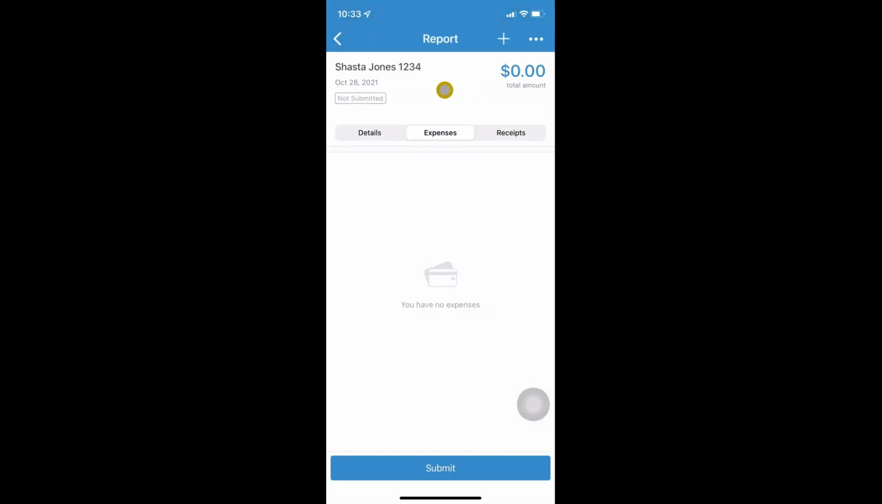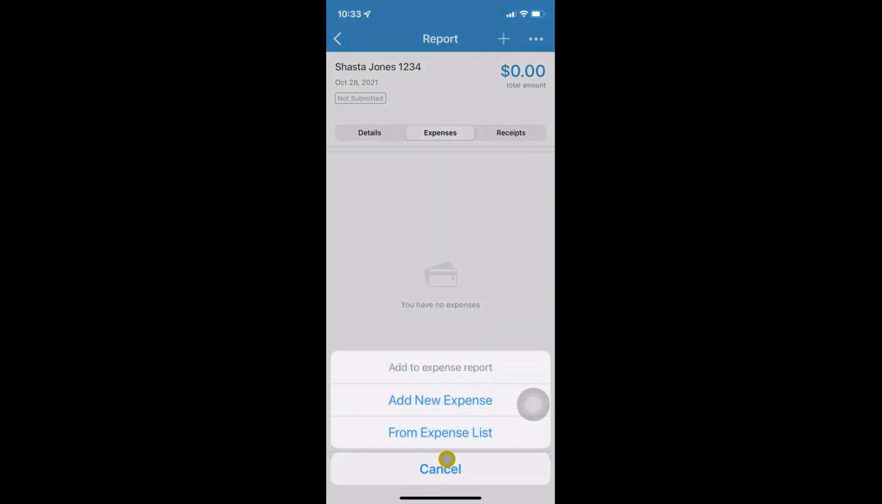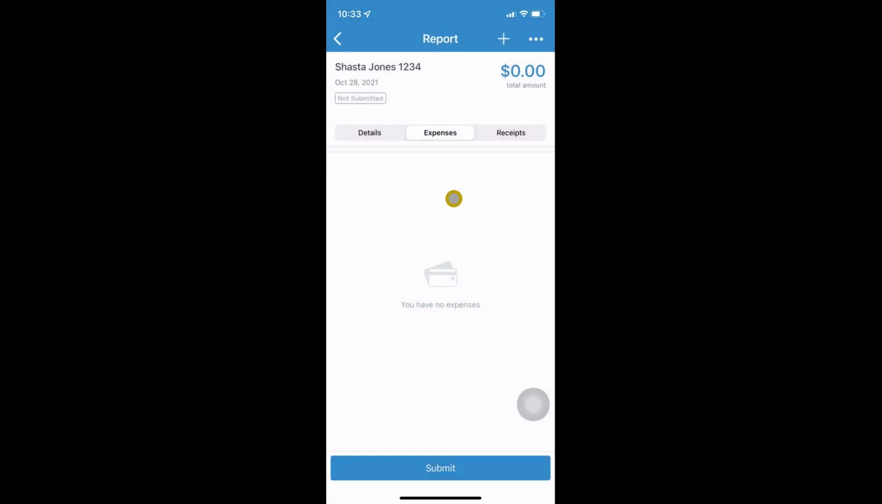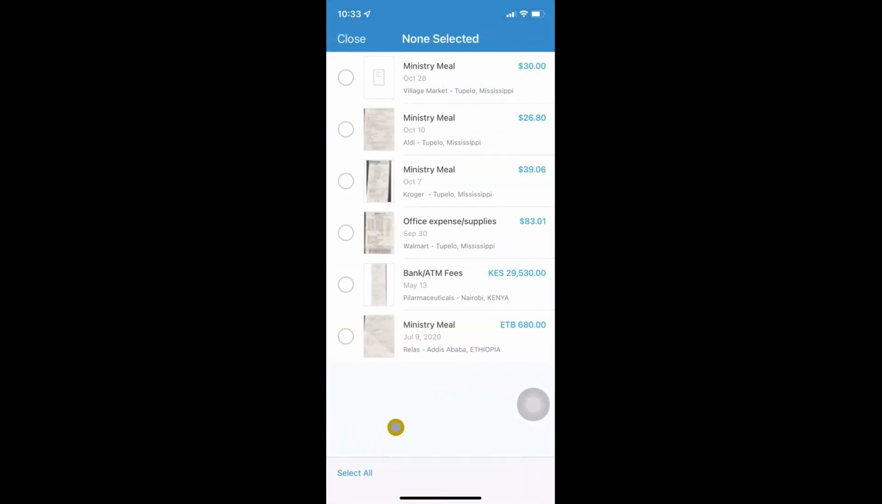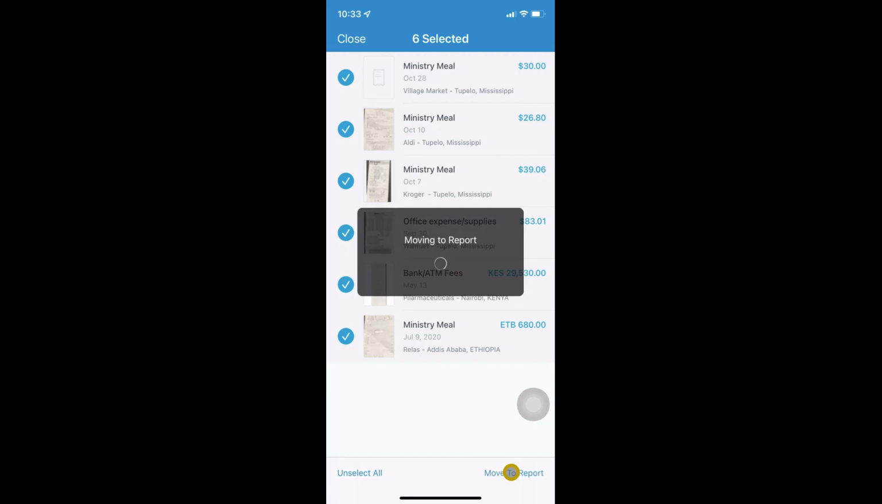And now we need to add expenses. So you go here to add, and we're going to choose from expense list. You can select individual receipts, or you can click Select All and move to the report.